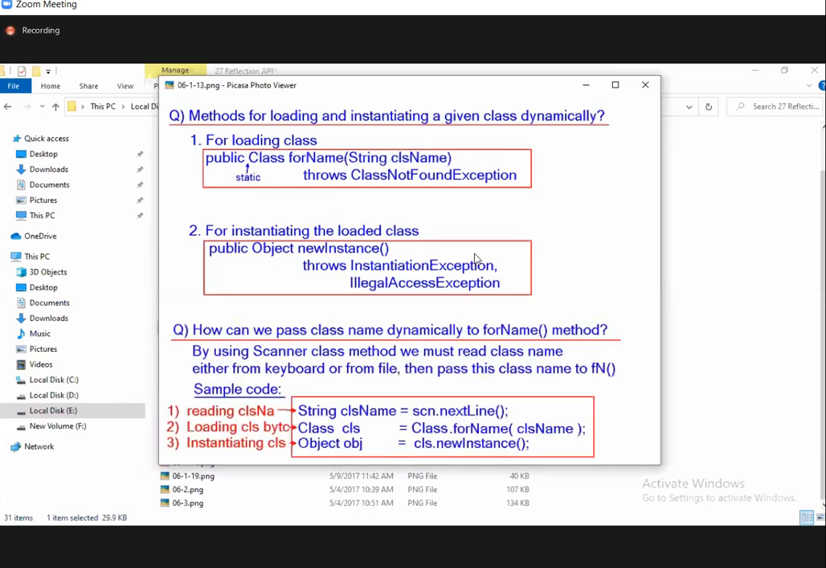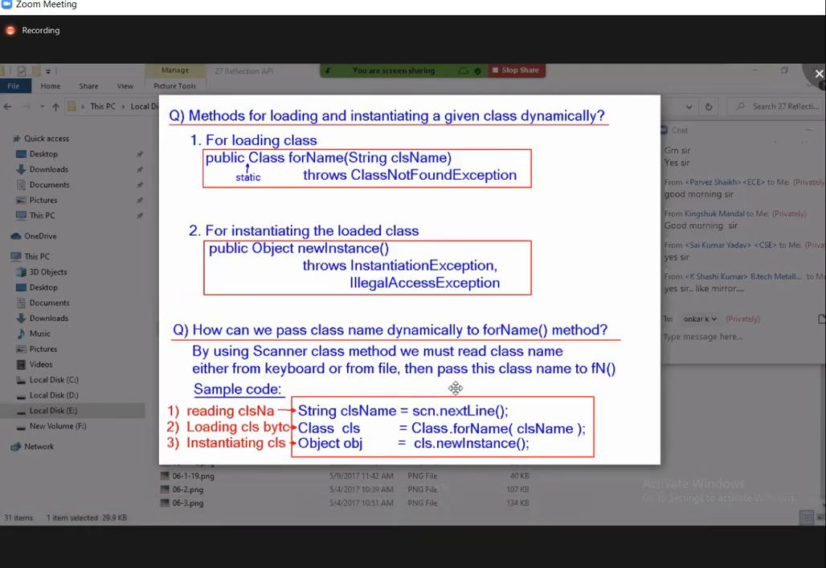Then how can we pass the class name dynamically for the forName method, and how to call these two methods? Yesterday, I hope you also wrote these two, right? Up to here, we completed in the last class.